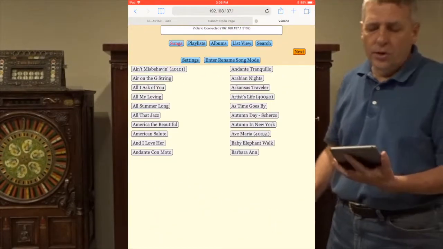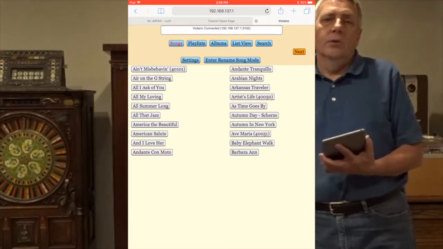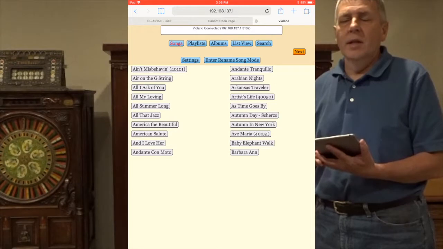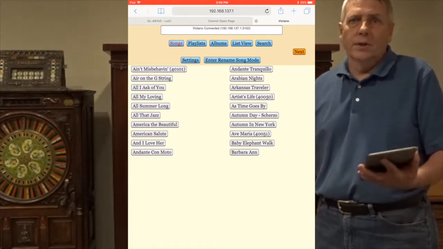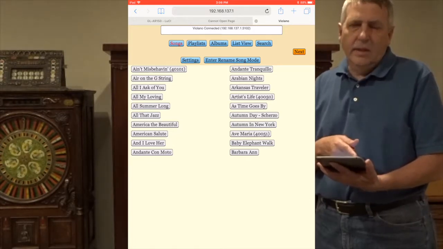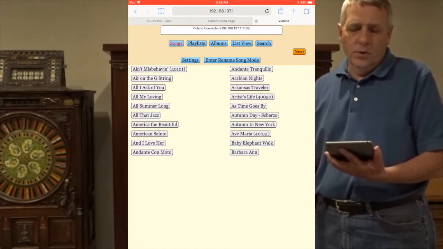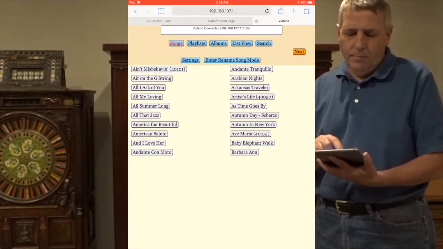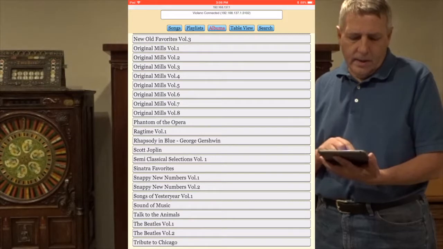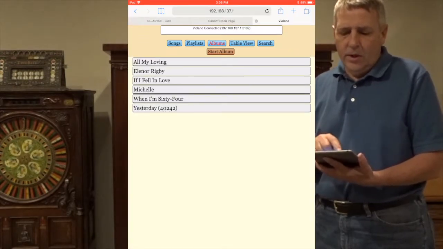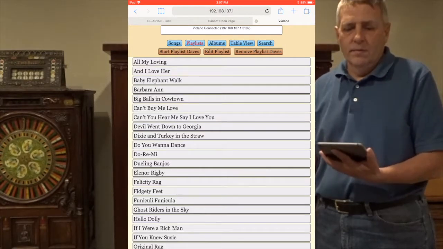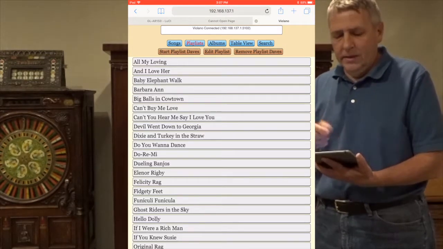The next thing is you'll see rename song mode. So there may be songs that are named something, and you want to change their name for whatever reason. For example, we have All My Loving. And All My Loving actually appears in several areas in the user interface. If we go to Albums, and we look at the Beatles Volume 1, you'll see All My Loving. If we go to Playlists, and we look at my playlist, I've got All My Loving as one of my favorite songs in that playlist.